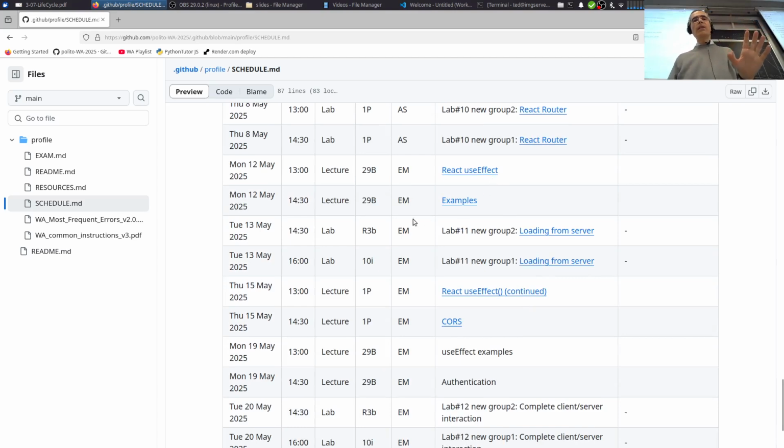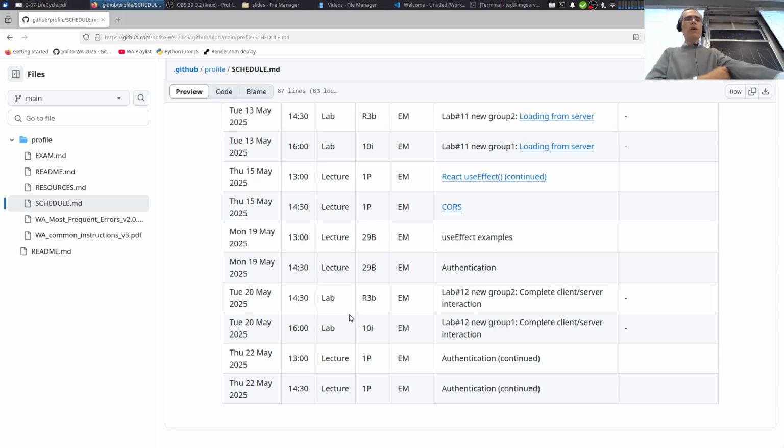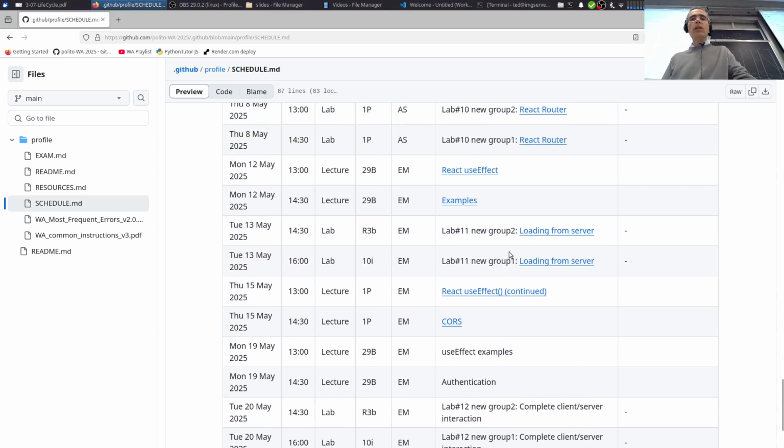Okay, this is the schedule for this week. So tomorrow there will be a lab about what we are going to explain today. And then there will be another lab next week, as usual. Okay, on Tuesday, sorry, and they will deal basically with this topic that we're going to introduce today, which is rather big and very important because it allows us to communicate with the server. Finally, okay, eventually, I would say.